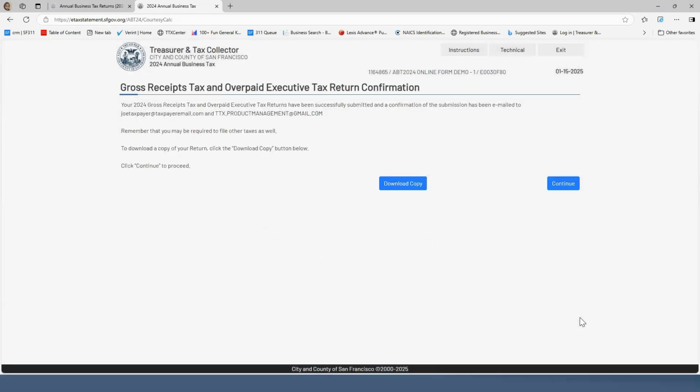Once the confirmation screen appears, the return is submitted. Remember that you may be required to file other taxes as well. Click Continue to proceed.